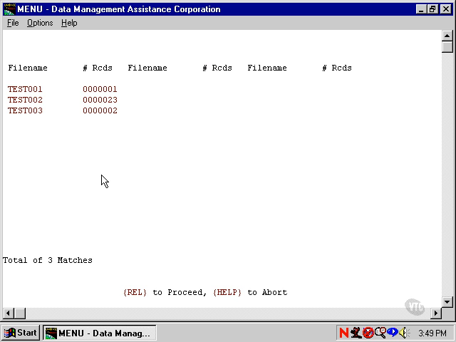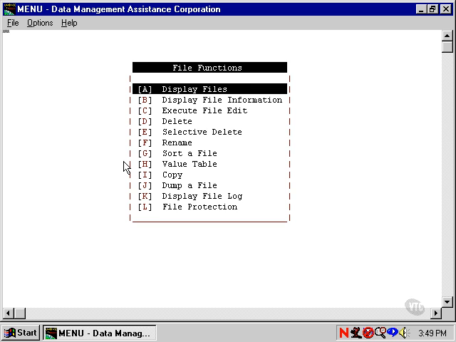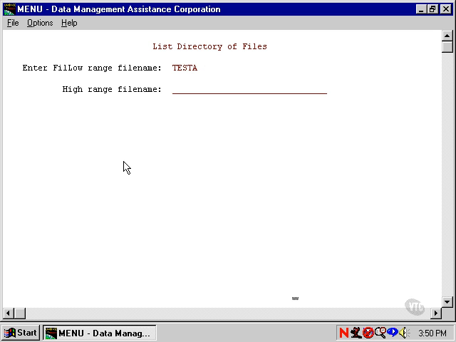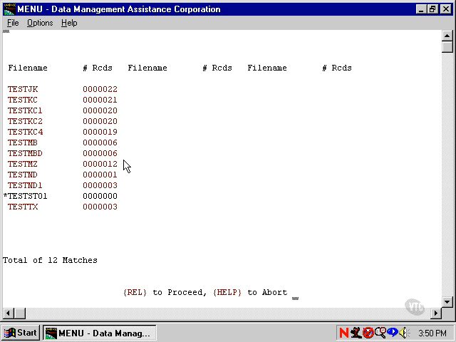And what will I get? I get test 001, 002, and 003. The neat part is you can even use this range with alpha characters. If I put in my low range as test A, my high range as test Z, then I get all the files that start with test but that have an alpha character in the 5th character. Notice that I didn't get my test 001, test 002 on this particular listing.